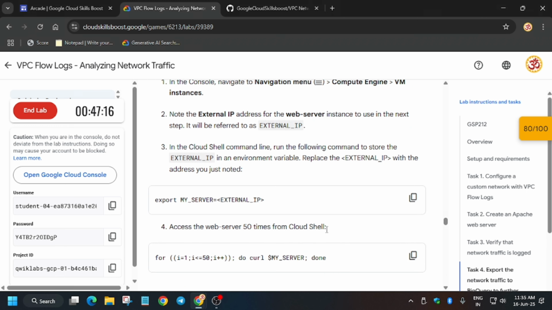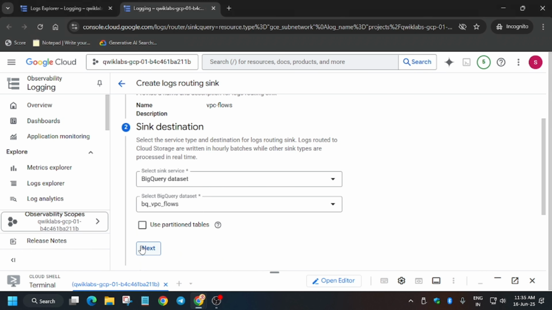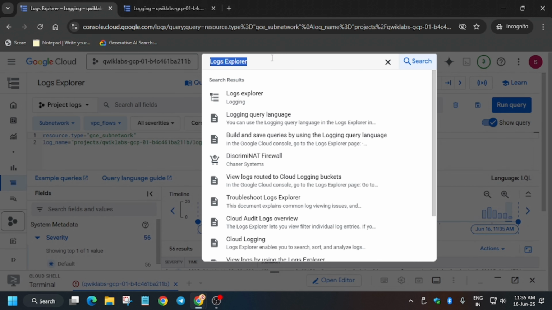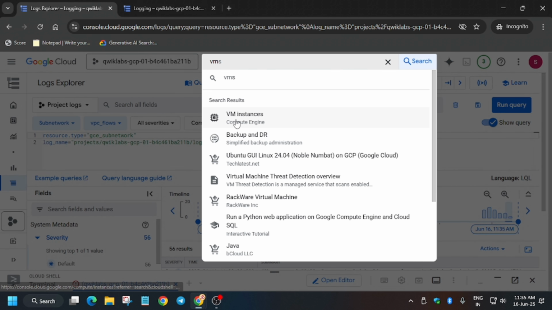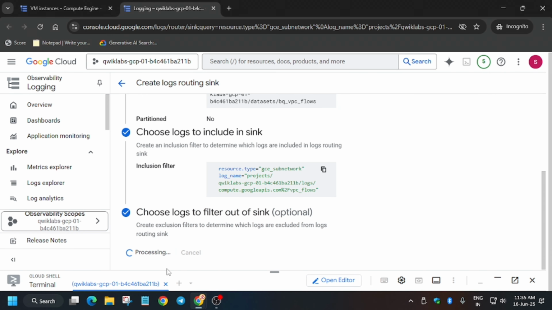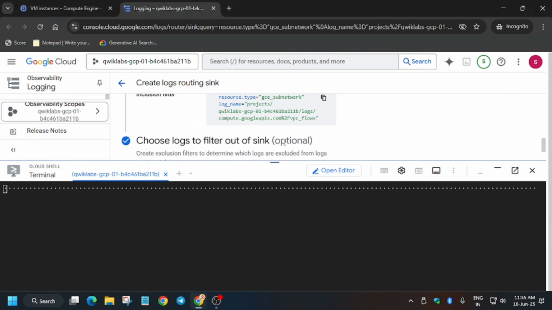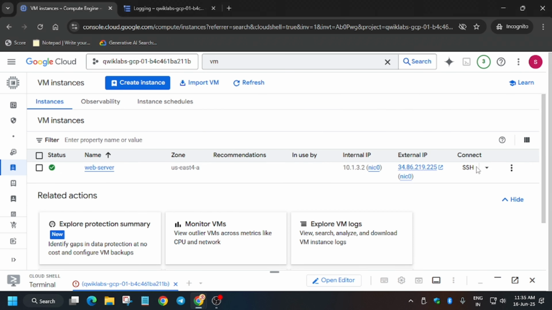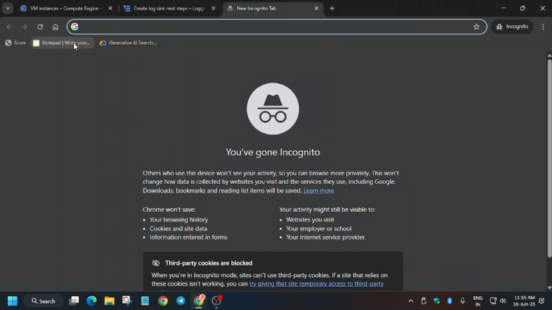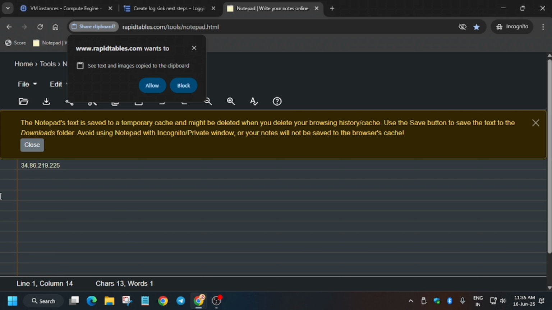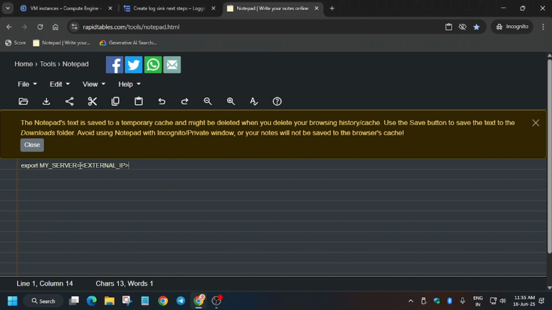Once it has been created, now you have to export the external IP. So first of all click on next, and meanwhile from the first tab open the VM instance, as it will be loading in the background and we will be executing this step. Once you have clicked on next, now click on create sink. So finally here we are in the VM instance. You have to copy this external IP which will be used. You can use your personal notepad. I am using an online notepad for my convenience. You can use any.